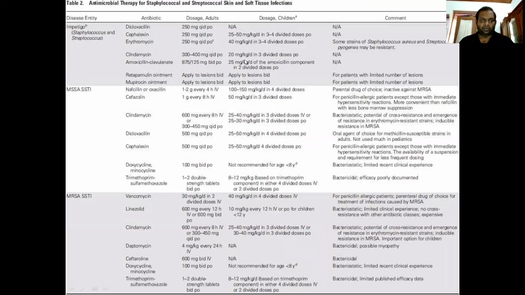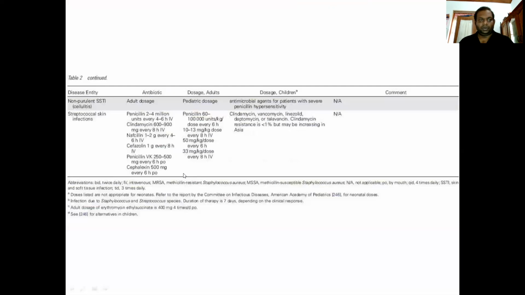Impetigo: what are the best options? For MRSA and MSSA skin and soft tissue infection, for MRSA SSTI the options are vancomycin, linezolid, clindamycin if susceptible, and daptomycin. Ceftaroline is not available. Cotrimoxazole, trimethoprim-sulfamethoxazole, can be given, and doxycycline is also available. For non-purulent SSTI, streptococcal skin infection, it is often penicillin.